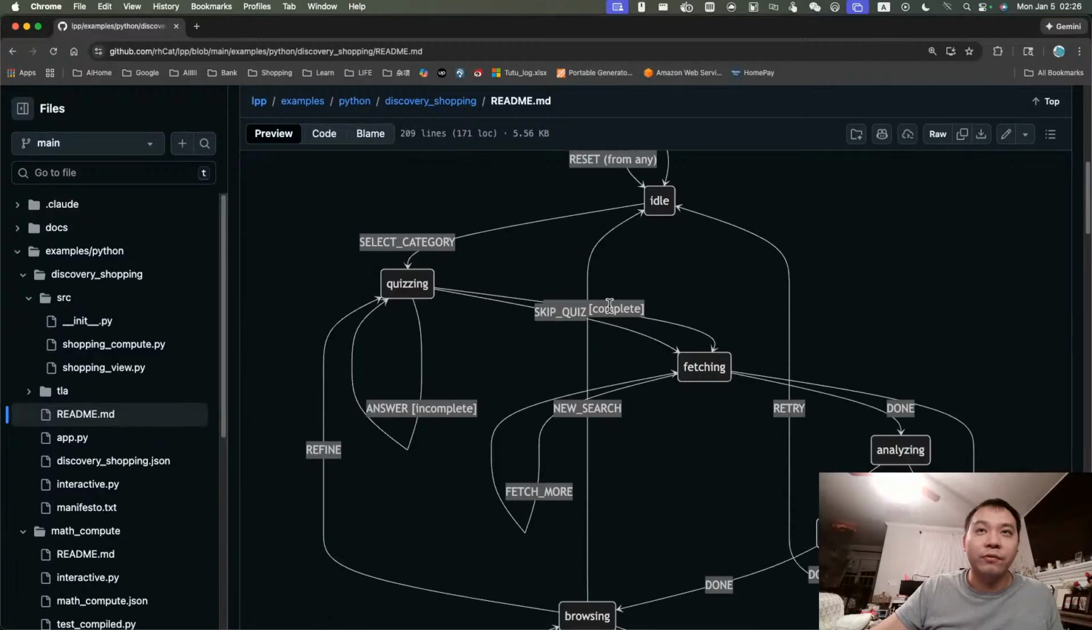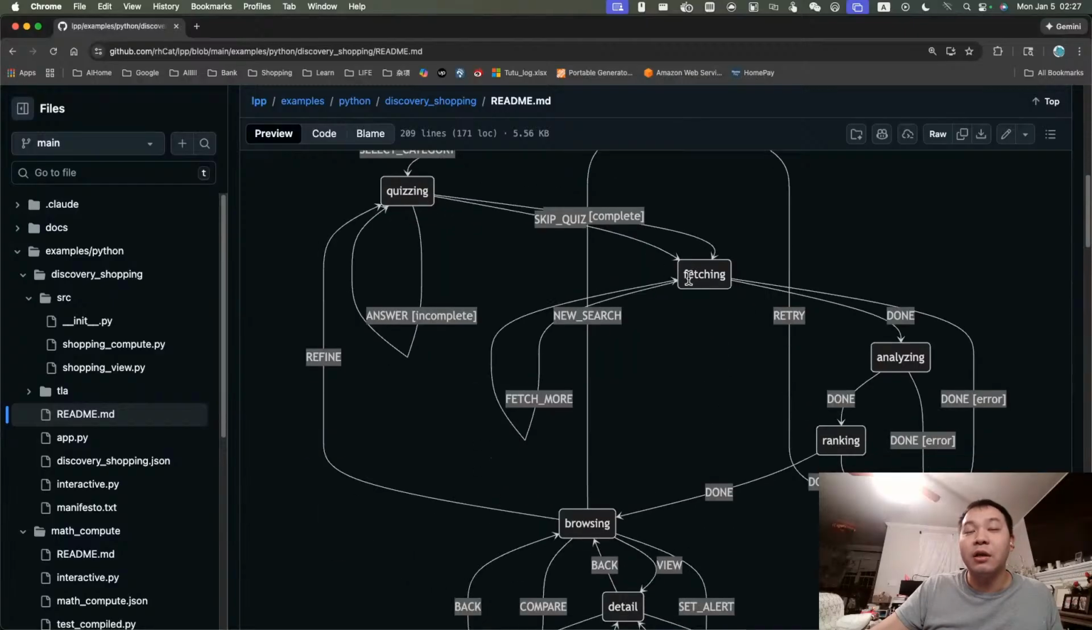Actually, from idle I can reset, right? I can select the category, go into a category. I have a quizzing stage, which basically asks me to do something. After the quiz, if it is complete, we go to the fetching stage and do the search. If there's a fetch more, I'm going to fetch more of this. After fetching, we do the retry and, once done, the analyzing. If it's not done, or an error, go to the error.